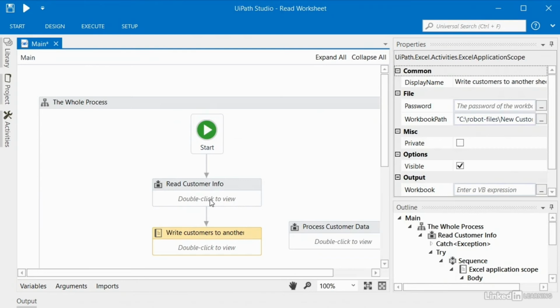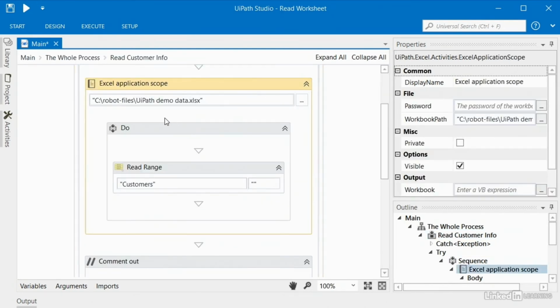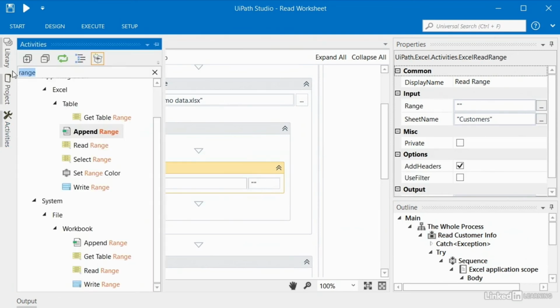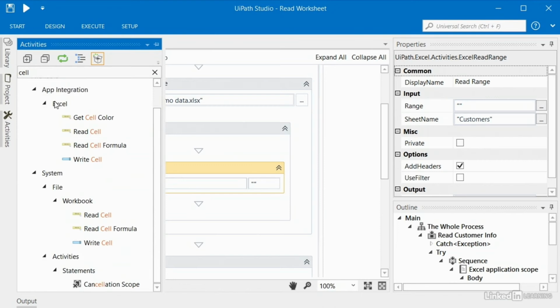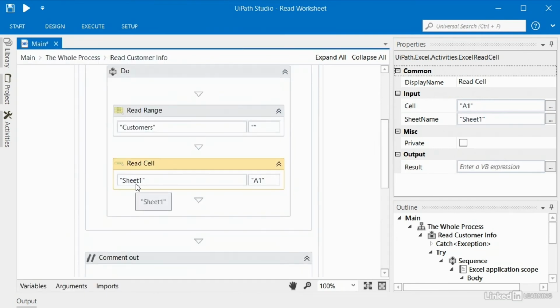So back in main, inside read customer, inside of our Excel application scope, we've already read the range. And while we're there, I'll just type in cell. Under App Integration Excel, let's go ahead and read a cell. So I'll click and drag that after the read range. And notice it's asking us for the name of the sheet and the location of the cell. And of course, we're going to have to store that into some kind of a variable.